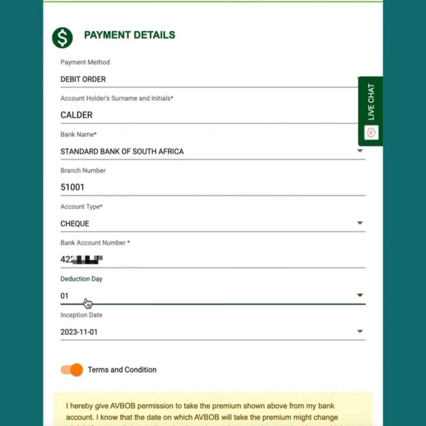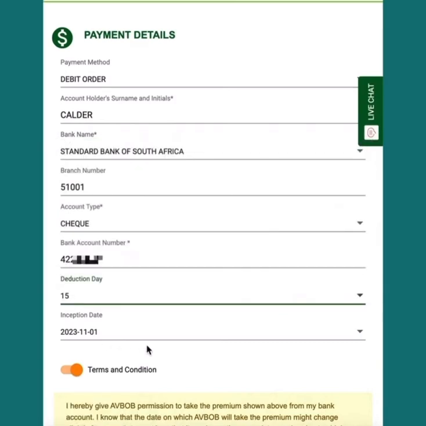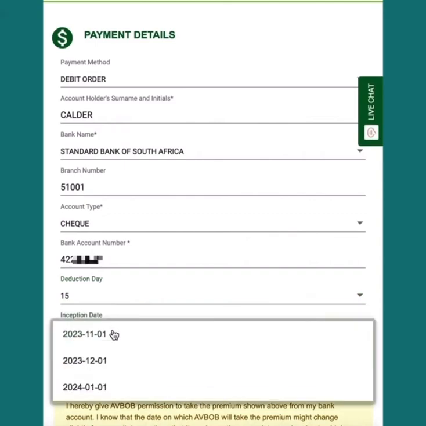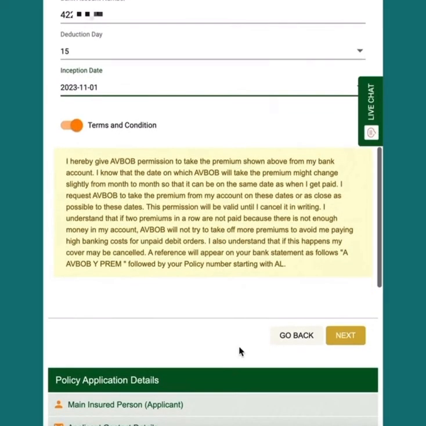November. So I'm going to change my date to the 15th, because in that date it's going to be in the next month, and also I get paid on the 15th. Your inception date is when your policy will actually come into effect. So when will you be covered as an insured person? I'm going to choose the 1st of November over here. I've agreed to the terms and I click next.